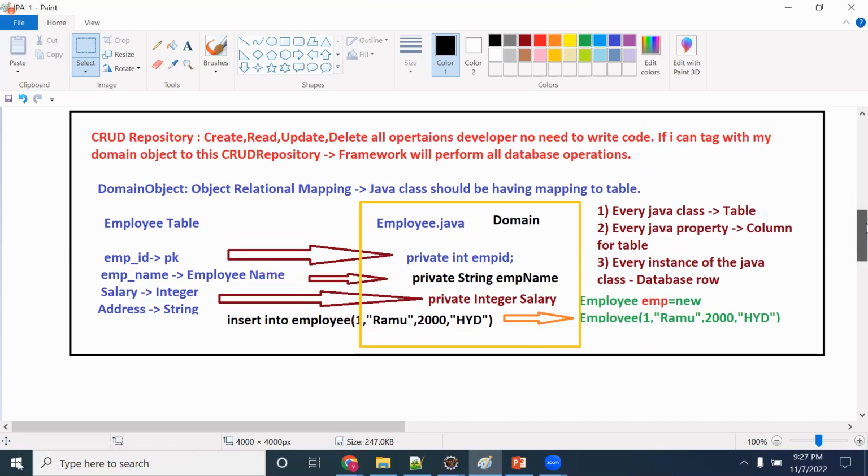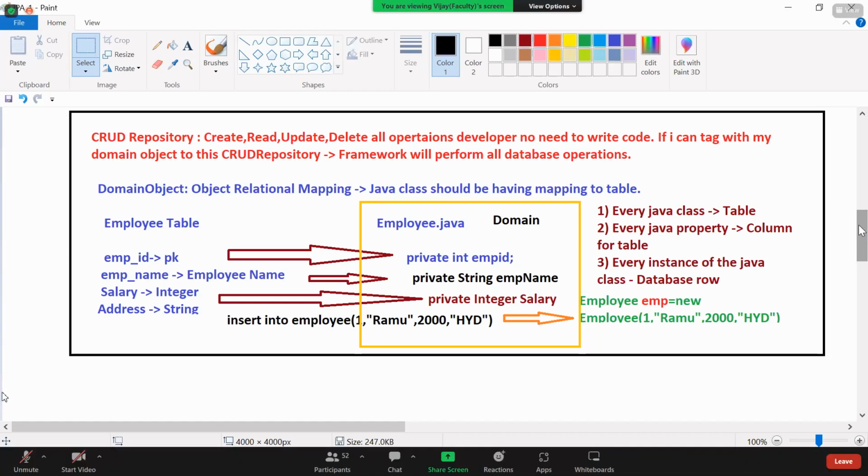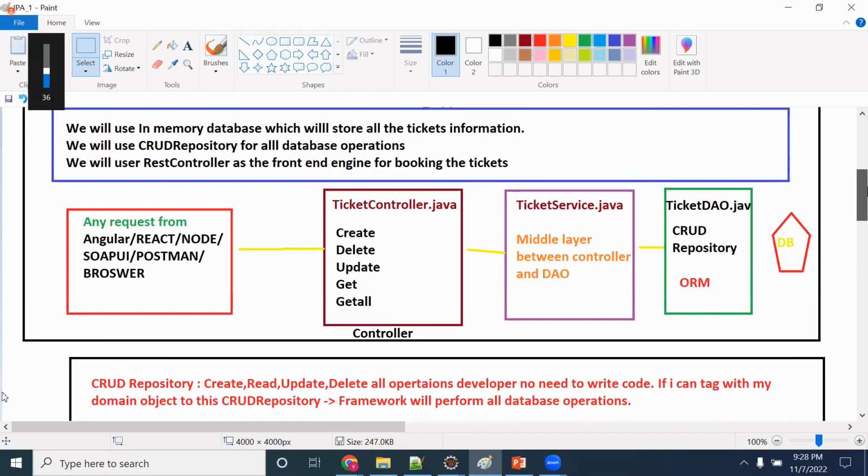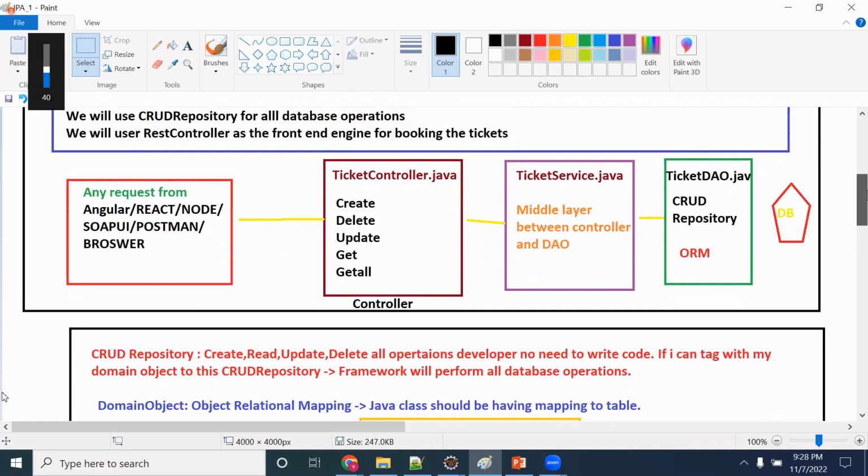Now, by default, there are 3 core principles which I'm going to use. Every Java class is a table. Every Java property is a column. Every instance of the Java class is a database row. That's a typical introduction to JPA operations.